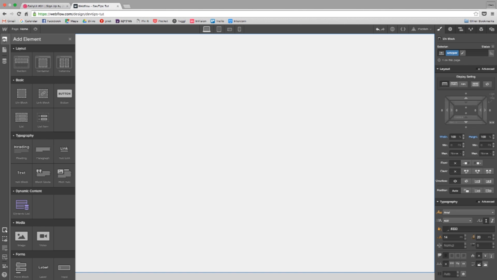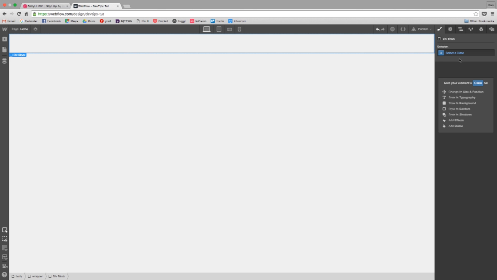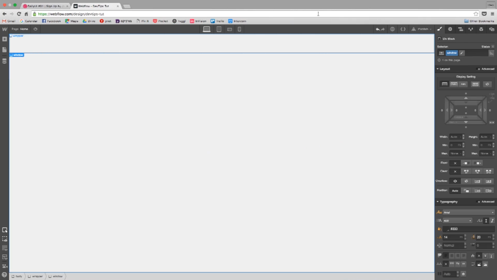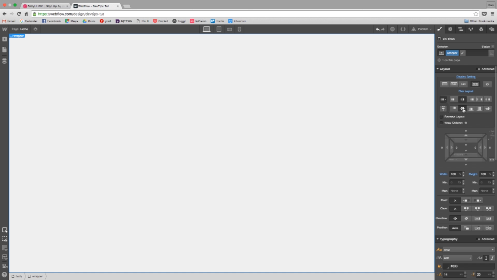And in this wrapper, I'm going to put a div, which will be this kind of window that we have. I'm going to call it a window. And let's see in Photoshop how big it is. I'm going to roughly measure it. It's around 630 wide by 400. So I'm going to define it as 630 by 400. And because I want to position it right in the center, I'm going to give the wrapper a display of flex, centered.